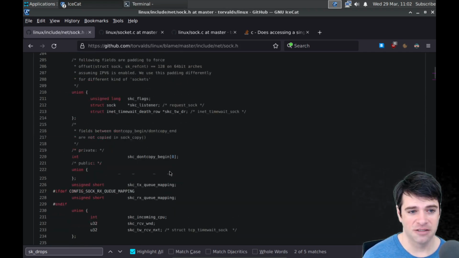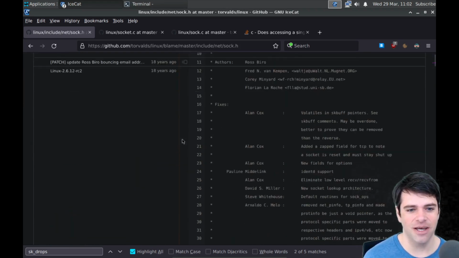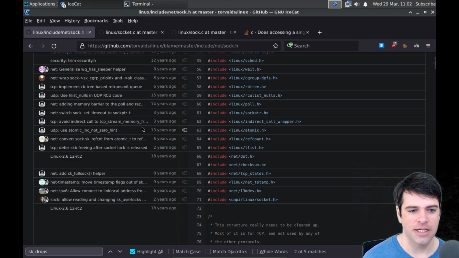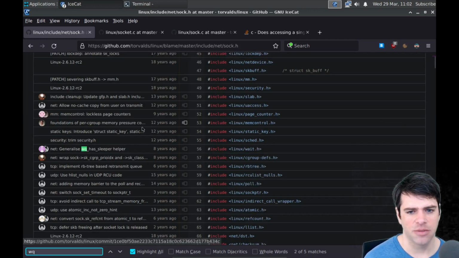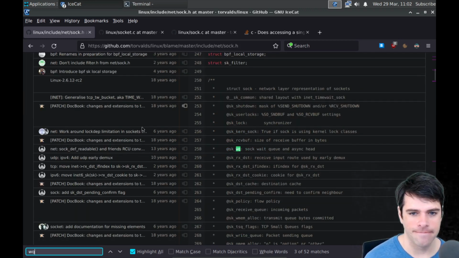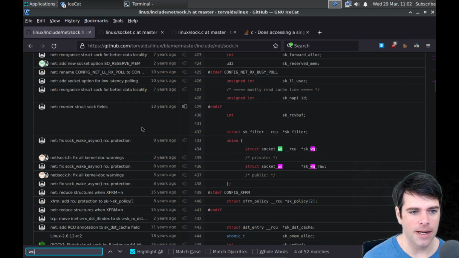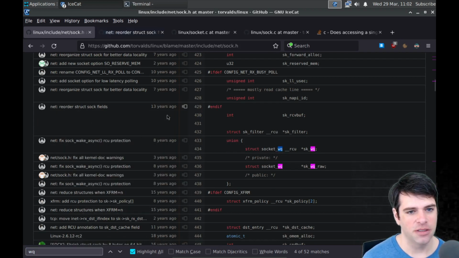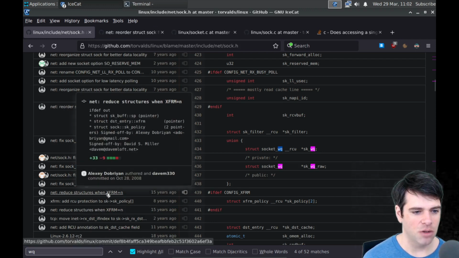Yeah, I've got a black screen now. All right, well, okay. Let's find, where was it? There's some write queue stuff, maybe. All right. Let's see. Reorder struct sock fields. That looks promising, from 13 years ago. Fix all kernel doc warnings. That's maybe less promising. Reduce structures when xfrm is equal to n, from 15 years ago.